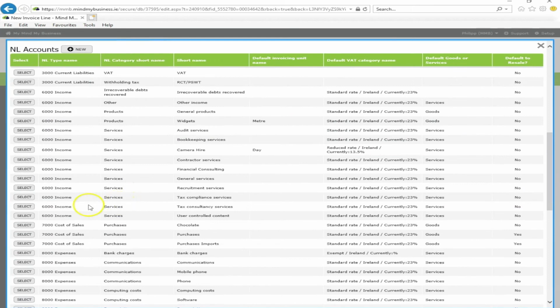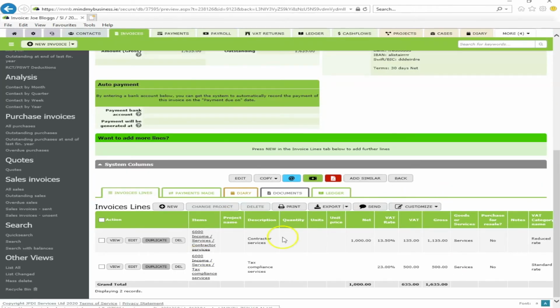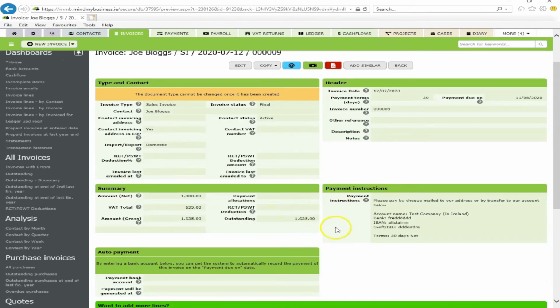Let's go ahead and add a second invoice line. And let's make this for tax compliance services. What a terrible thing to have to invoice for. And let's give this one the rate of 23%, and let's make it for €500. And now you'll see there's your 2 invoice lines, there's the total, the VAT, and the rest.